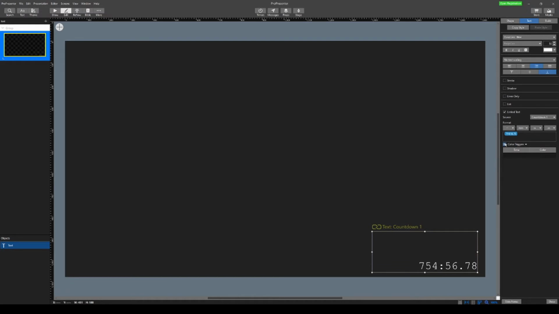You can also play around with the color triggers, so we can say, hey, at 20 seconds, let's make it orange. And then maybe at 10 seconds, let's change the color to kind of a red.